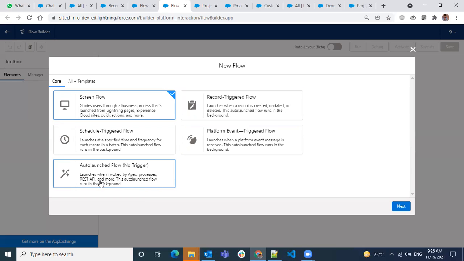Invoked by Apex, Process Builder, REST API, and more. This auto launch flow runs in the background. This is also a kind of launching a flow from the backend, so we are not using any platform events, any records or any schedules. We directly call this flow through Apex, REST API, or any of the automated flow actions from where we can call a flow. Usually this is what we call from your process builder. There we have the option, call a flow. When we choose this option, and you create a flow, only then will it be visible to a process builder. So there is a flow that can be called from a process builder.